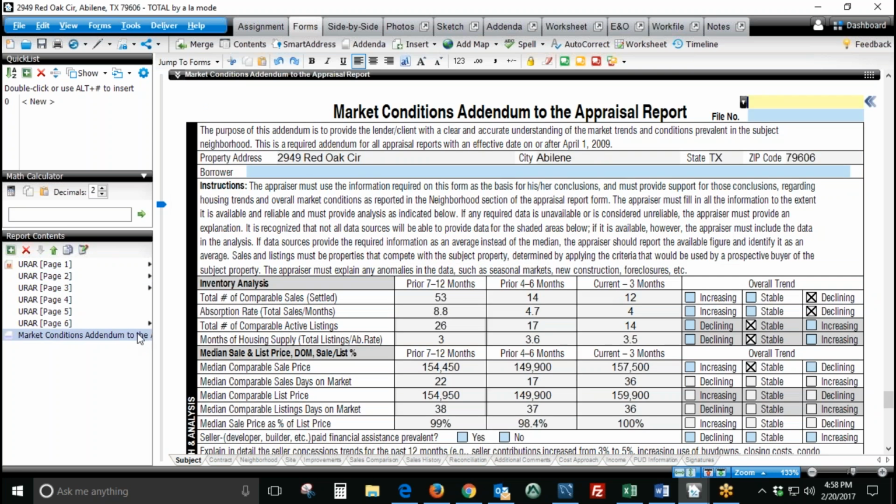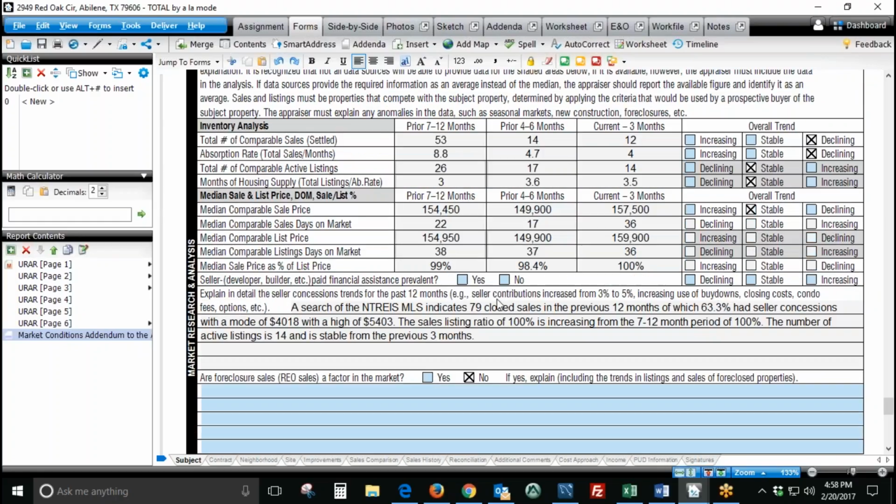Okay, so we're going to go down to Market Conditions Addendum. Okay, so you have this information filled out here. These check boxes, we just added the latter of these, so the next time you guys actually run it, it should indicate stable, decreasing, whatever the trend is. Or of course you could do it yourself, but it should populate there for you.